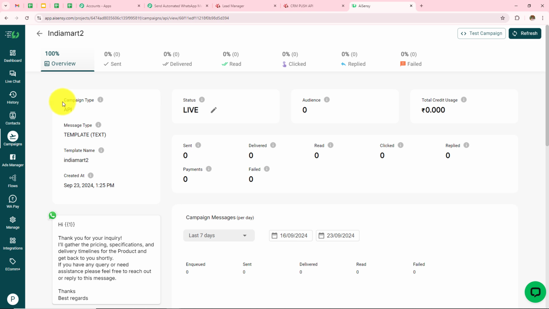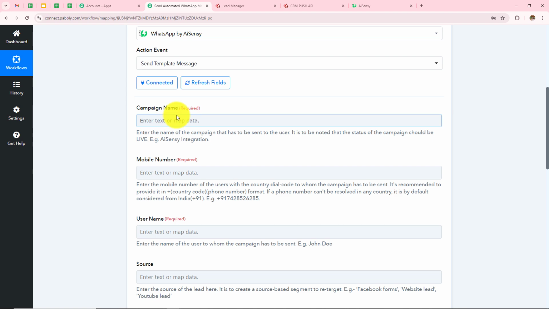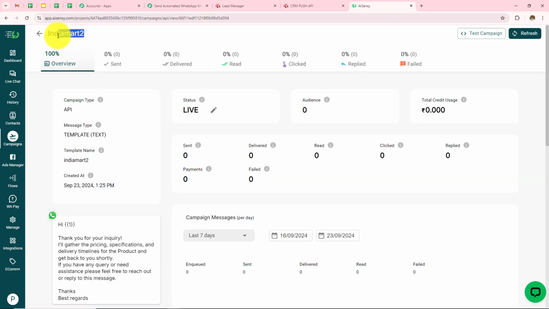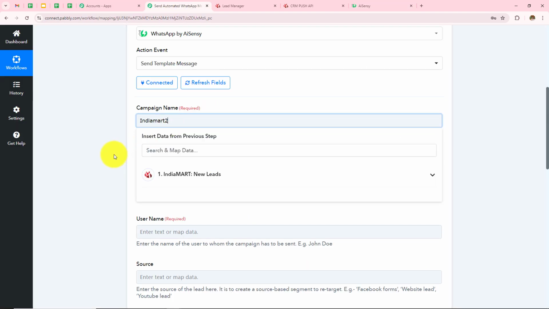Here we can see the campaign type. Here we can see the message type, template. Here we can see the template name, which was IndiaMART 2. Now I need to go back to Pabbly Connect, and in this campaign name I need to enter my campaign. So the name of my campaign was IndiaMART 2. So I'll copy this and then paste that over here.